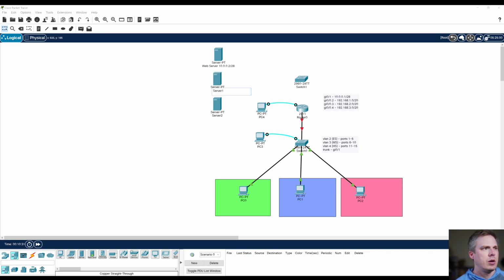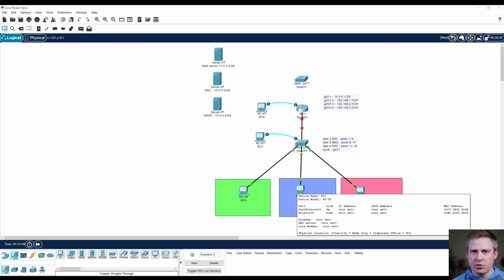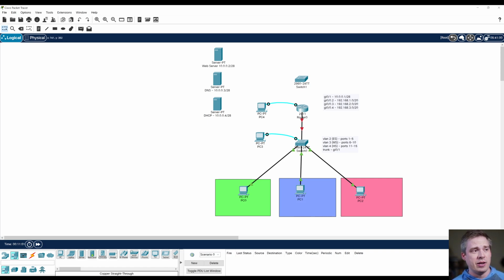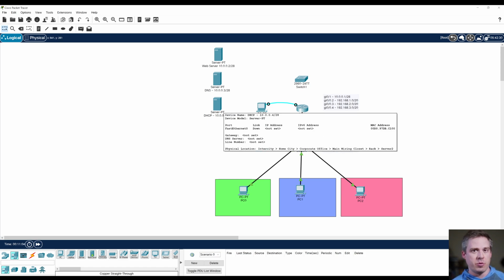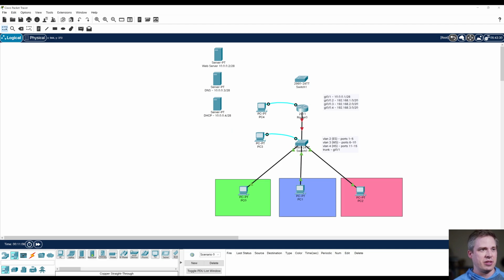Okay. And this will be our DNS server, 10.0.0.3 /28. And our DHCP server will be 10.0.0.4 /28. All right, now I have not assigned IP addresses to those bottom 3 computers, and the reason I haven't done that is because we're adding a DHCP server to the network, and we won't need to statically assign them.